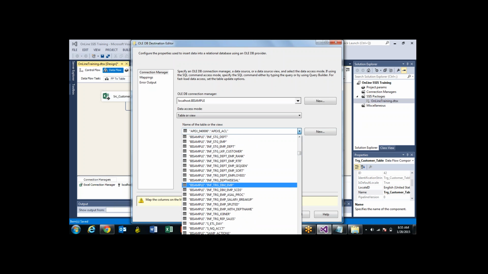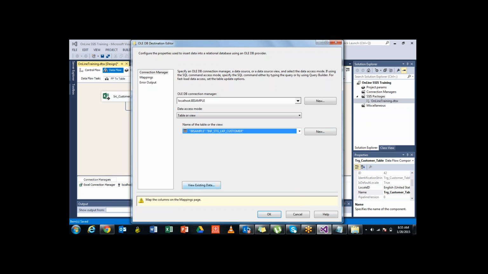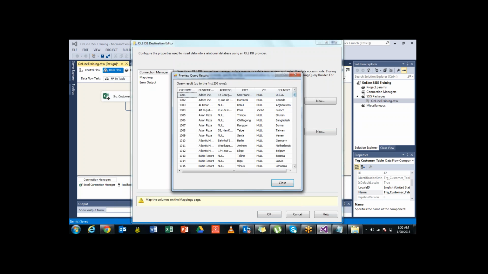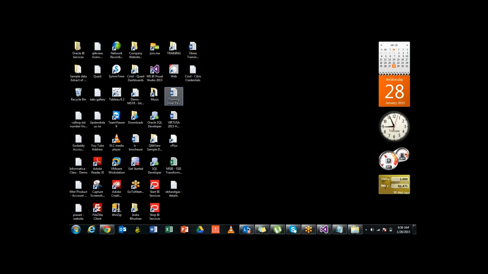It should be TRG customer. Here we go. This is a staging lookup customer. So you can click and see the existing view data. So what I'll do, I'll go and purge it. I'm going to truncate this.